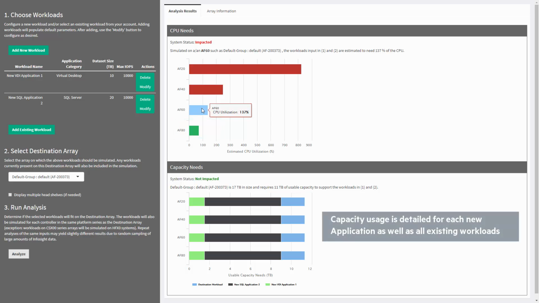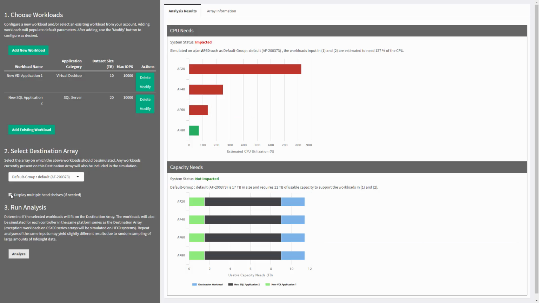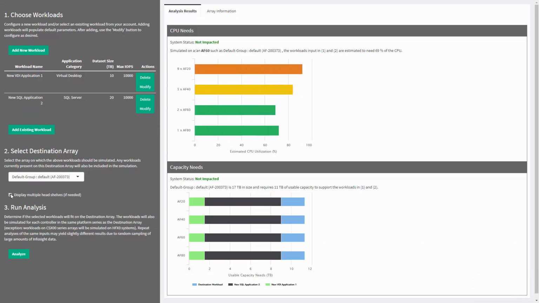In the chart below, you can see the breakout of capacity usage per application. Now let's check the Multiple Arrays box and see what that does. It looks like if you wanted to run these two new applications on top of the current workload and you wanted to use AF60s, you could do that, but you would need two heads.